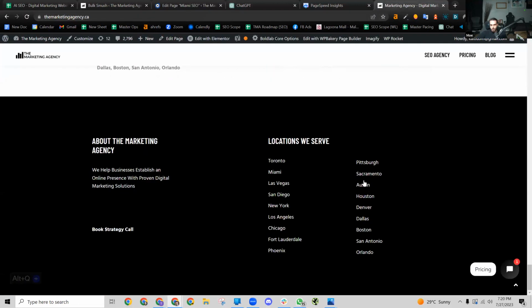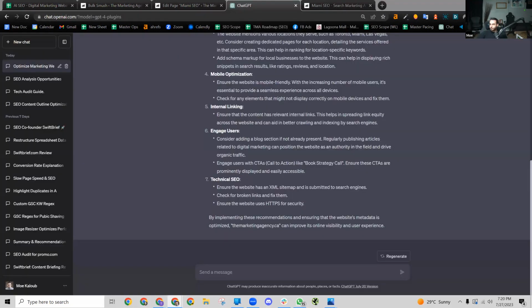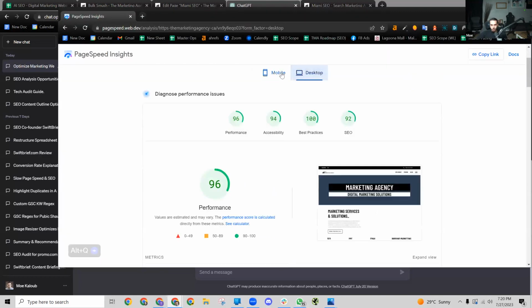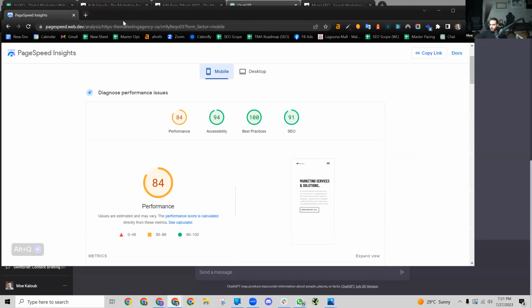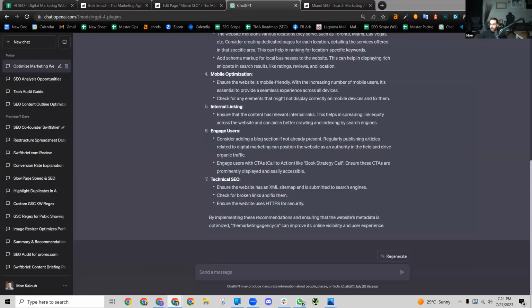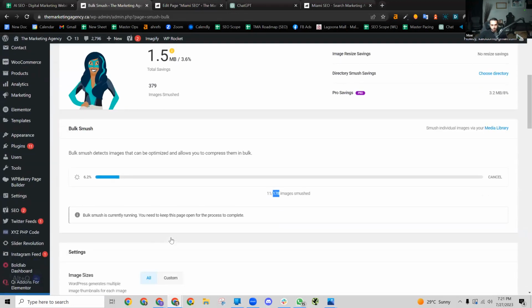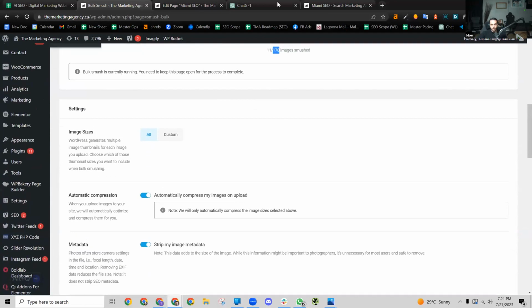Okay, not bad. Sitting at 84 mobile, 96 for desktop. So it's a matter of keeping that habit of going back into the website and making sure that all those images are optimized, smushed, and the automated features are on.